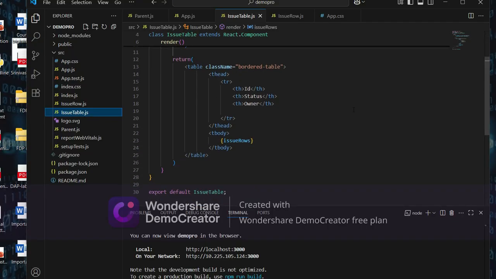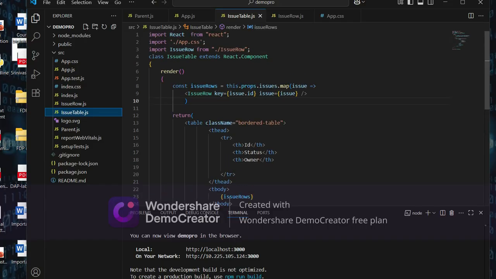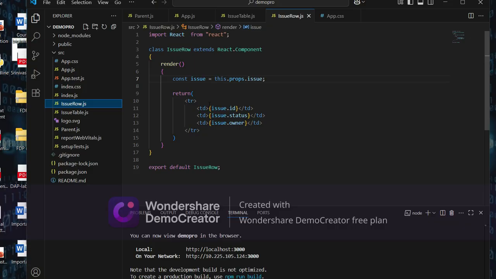So in the return statement, we have the table headers and table body. Inside the table body, we are placing issue rows as the value. So it will create these issue rows. If we come to issue row, as usual, it will be received like this dot props dot issue. So issue dot id, issue dot status, issue dot owner. It will create the rows, for creating the rows inside the table body.